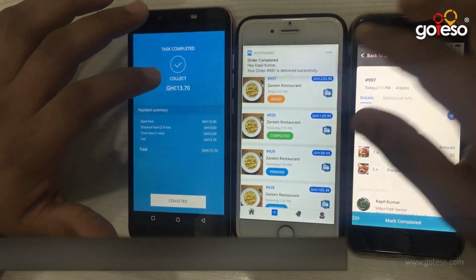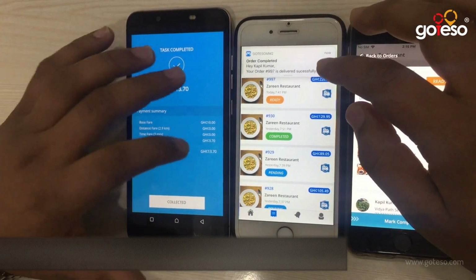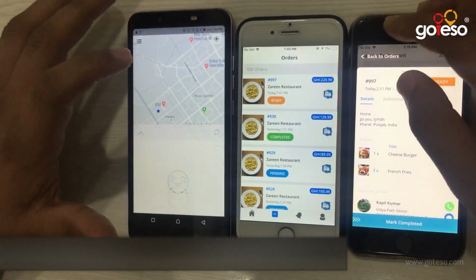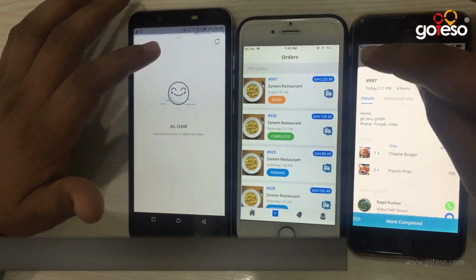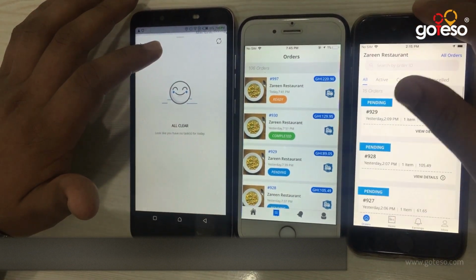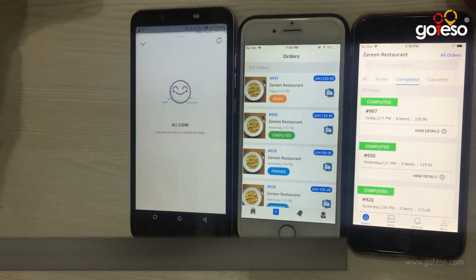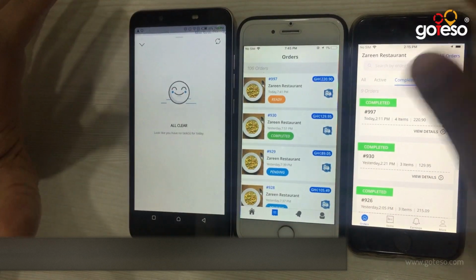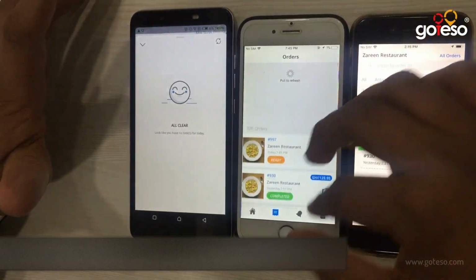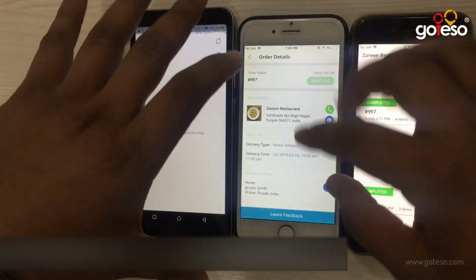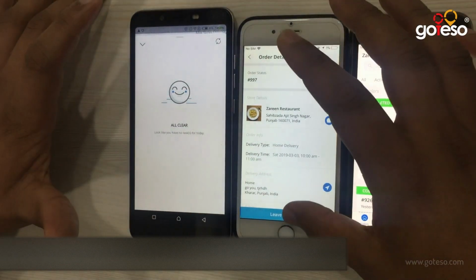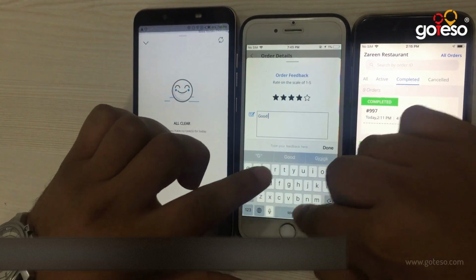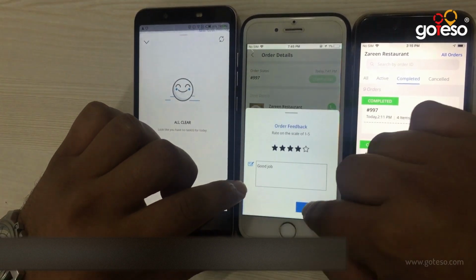Okay, and at this point they can see, if they want to collect some cash because it was a cash order, they can collect it, and that's how the order is completed. Now, if you see, the order was 997, and it is completed because it has been delivered by the driver. I mean, that was all the order process. Okay, and basically, the customer can also see that the order is completed if they want to see, right? And now, once the order is completed, they have got the option to leave feedback, and they can put some notes, like good job or something, and that's how the job is done.